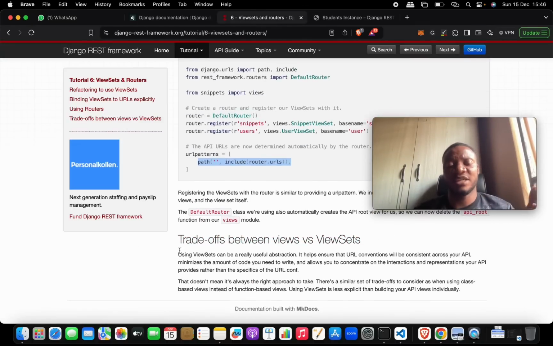This is clearly specified here in the trade-off. So using the view set, it gives you a lot of abstraction, so you don't even have to deal with routing. Routing does almost everything for you, and it's just simple. But for the function-based view, you have to specify everything by yourself, but it also gives you full control of what you want to do. So just check it out and see what really works for you. I might be making another video to show how function-based view, class-based view, and view set differ, and which you should use. But for now, this is the end of this tutorial.